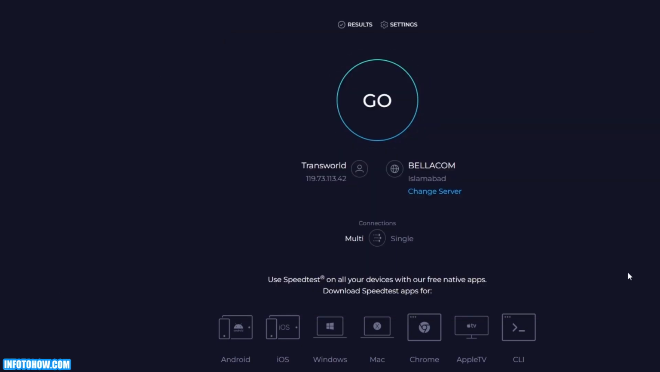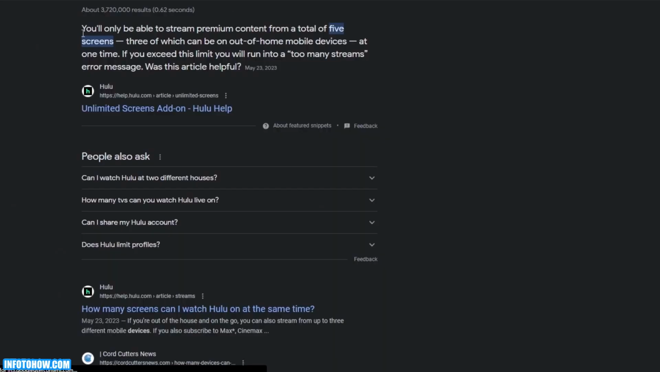Reason number 5, it could be that more devices are connected, right? There is a limit to devices that can be connected at the exact same time on Hulu. If you come over here and search for it, you will find that you'll only be able to stream premium content from a total number of 5 screens, 3 of which can be on out of home mobile devices at one time. If you exceed this limit, you will run into a too many streams error message. So make sure that not a lot of devices are connected at the exact same time.